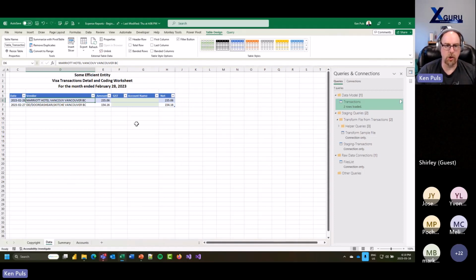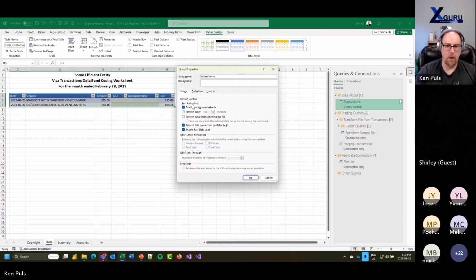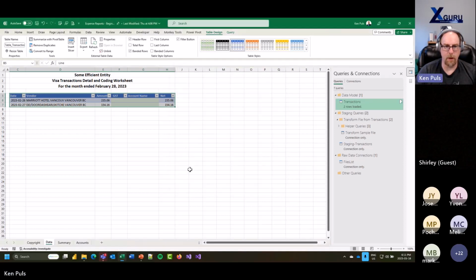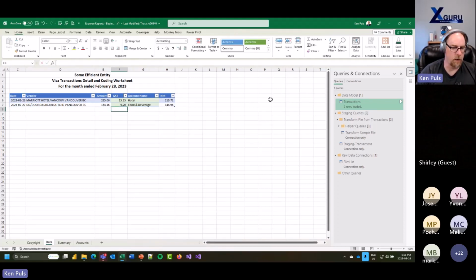Here's the next piece. The trick for making sure that when you refresh all, it does the pivot table as well, is to do this. Right-click on the query, Properties, and uncheck Enable Background Refresh. Now, here's the deal. Let's go back and put in our information here. So this was a hotel, this one was 920, this was food and beverage.